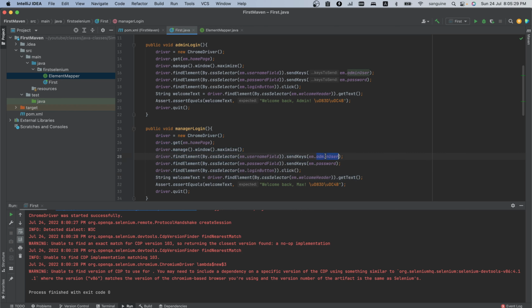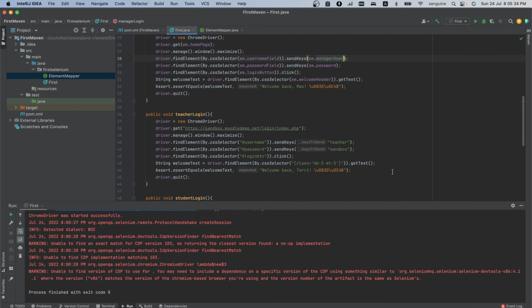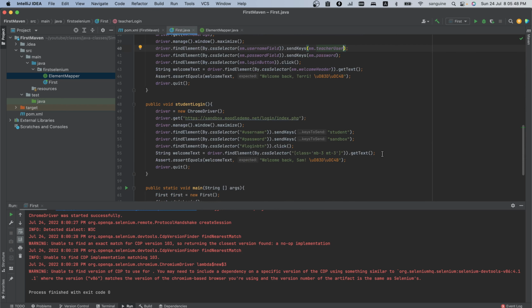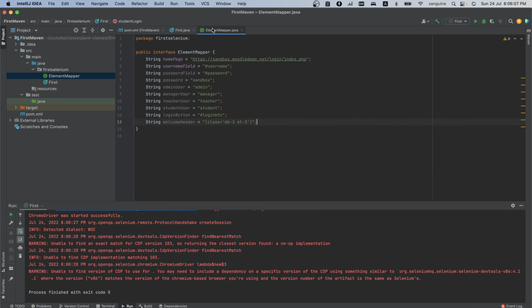Okay, and I'll change this to manager user. Do the same thing here and change this to teacher user. As you can see, it is auto suggesting it. And lastly, change this to student user. So this way, as you can see, everything will be selected, will be highlighted here.